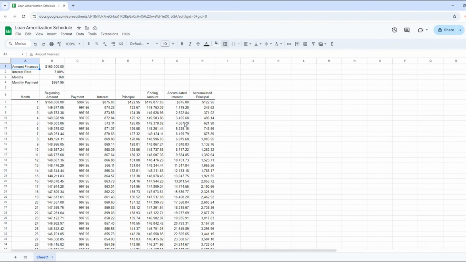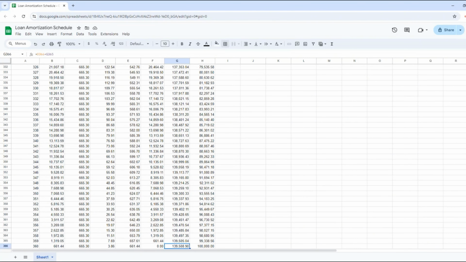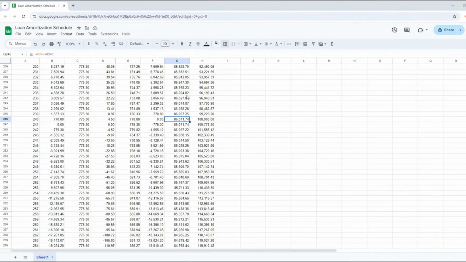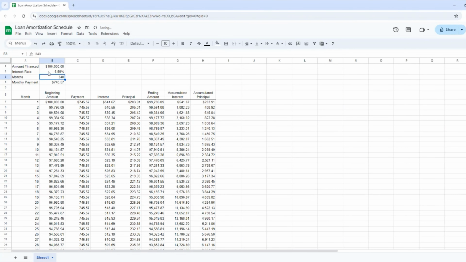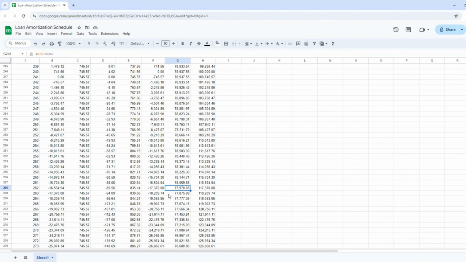But what if we change the dollar amount of the loan to $100,000? We'll see the interest expense reduces to $139,508 with a monthly payment of $665.30. But how about we change the term of the loan to 20 years? Here you will see the interest is only $86,000, but the payment increased to $775.30 per month. But if I change the interest rate to 6.5%, we'll see that the payment reduces to $745.57, and the interest reduces to just under $79,000.